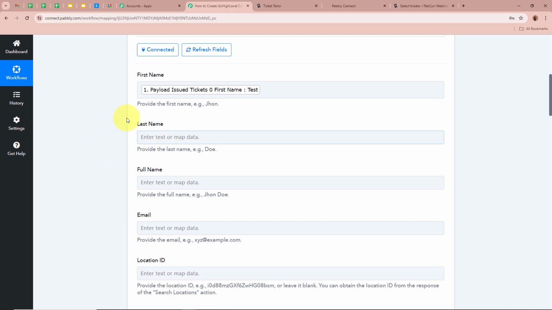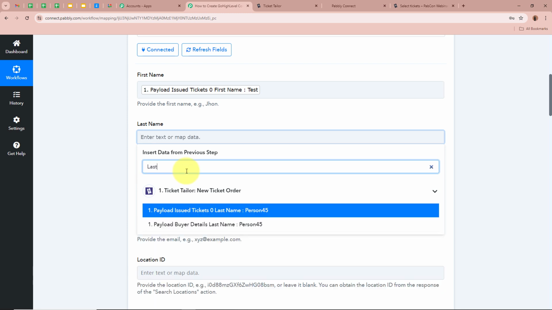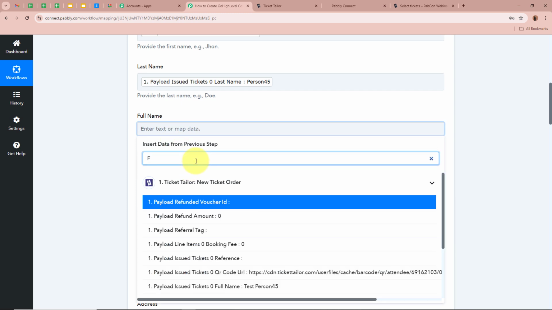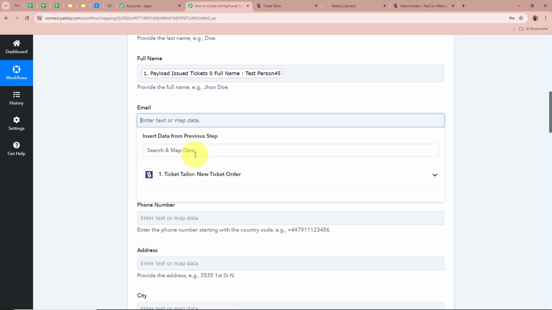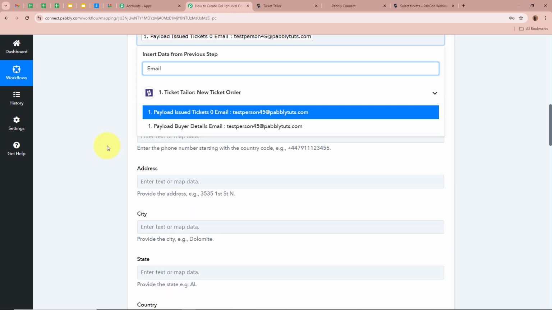Okay, in a similar manner, we're going to map the data for the last name of our customer, so we're going to map the data right over here. We're going to map the data for the full name of our customer. For the email, we're going to map the data of the email of our customer in a similar manner.